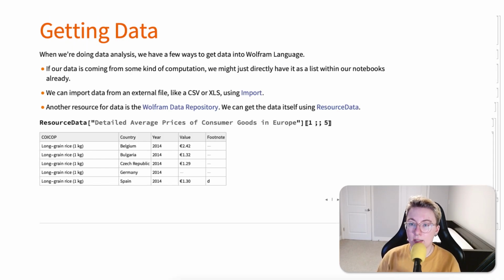Before we can analyze data, we need to get data into our notebook. There's a few different ways to do this, and it'll depend on the form of your data or where you're getting it from. Sometimes, like we'll see in our mini project, our data is in some kind of output from a larger computation. In that case, it's already in our notebook to work with. However, for external data, most commonly you'll use the function Import that can import multiple different file types into our notebook. The formatting of that imported file will change depending on the original format. For example, if we import a CSV, we'll end up with a list of lists for the rows and columns within that file.